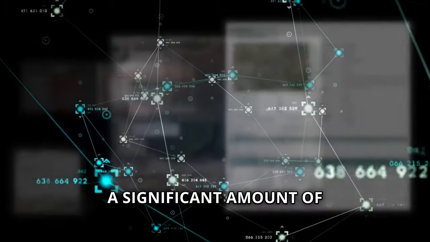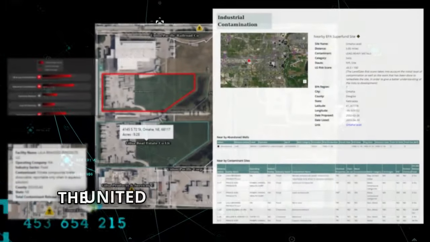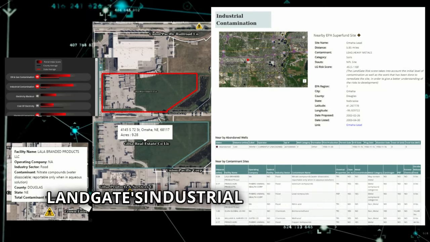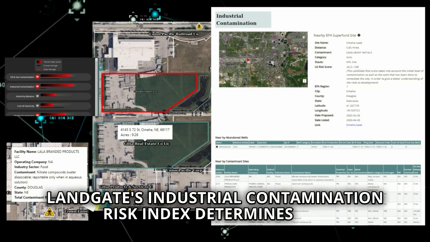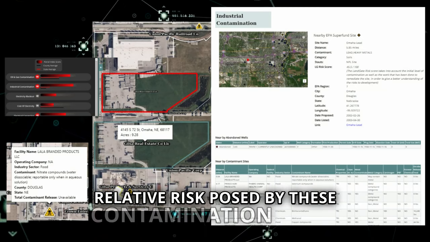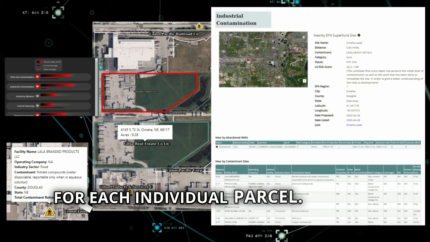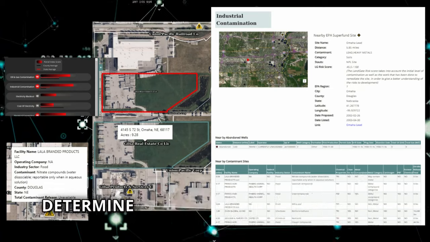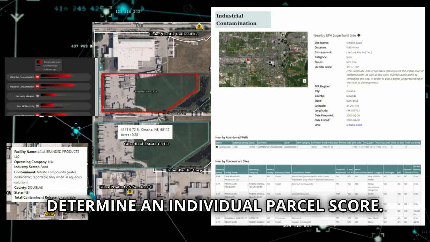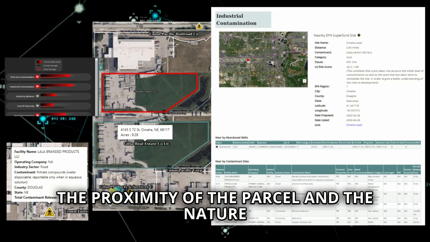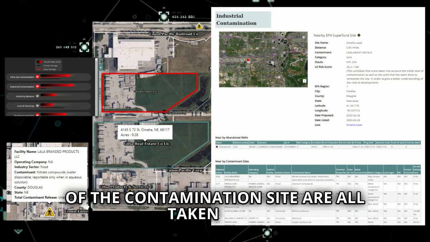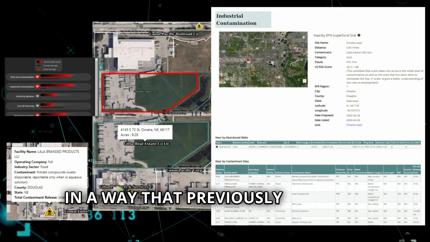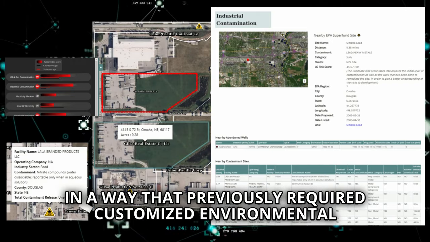A significant amount of contamination sites exist across the United States, and most of them are not known by nearby property owners. LandGate's Industrial Contamination Risk Index determines the relative risk posed by these contamination sites for each individual parcel. Multiple types of contamination sites are taken into consideration to determine an individual parcel score. The proximity of the parcel and the nature of the contamination site are all taken into account, which assist with real estate due diligence in a way that previously required customized environmental consulting.